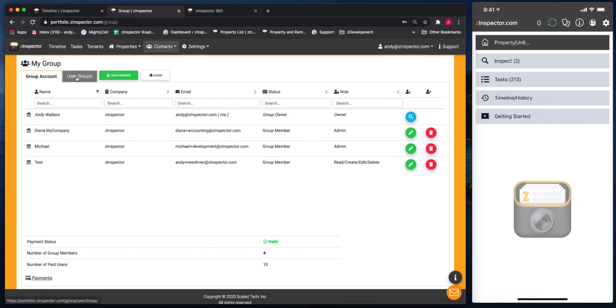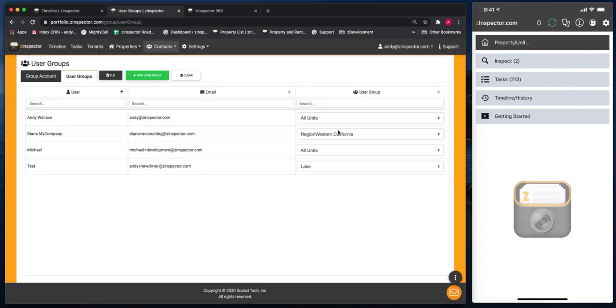Now again, I talked about user groups before. This is where you manage your users. Both properties and users are assigned to user groups, and that connects it all together. It's actually really fast and easy to use and can give you a lot of flexibility. Watch the separate videos on that topic for larger organizations.